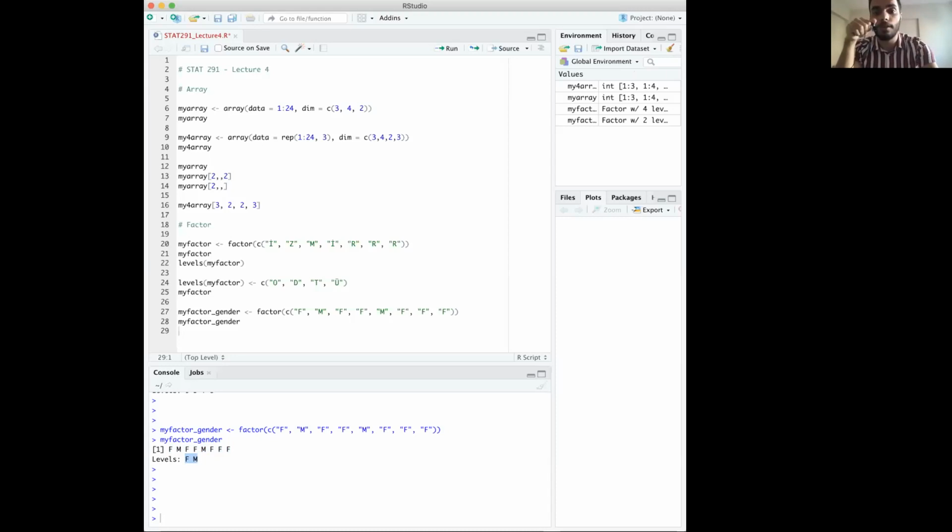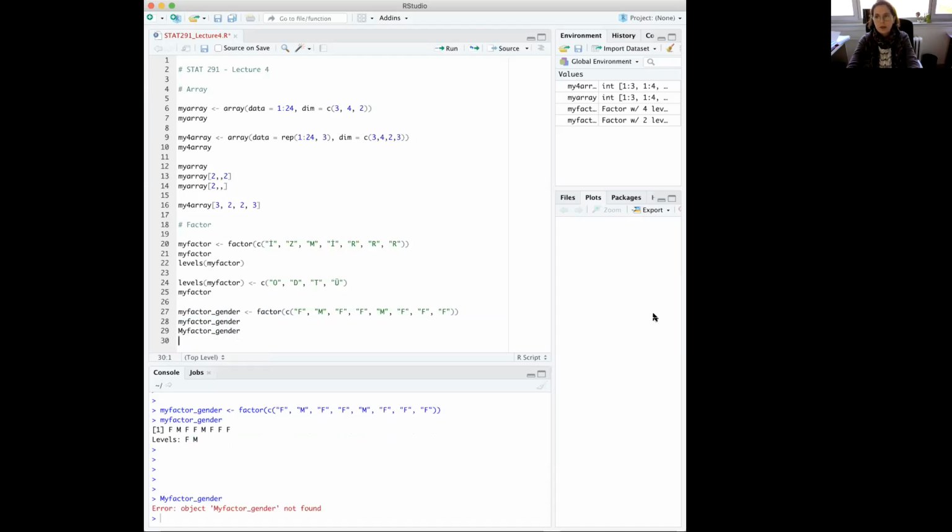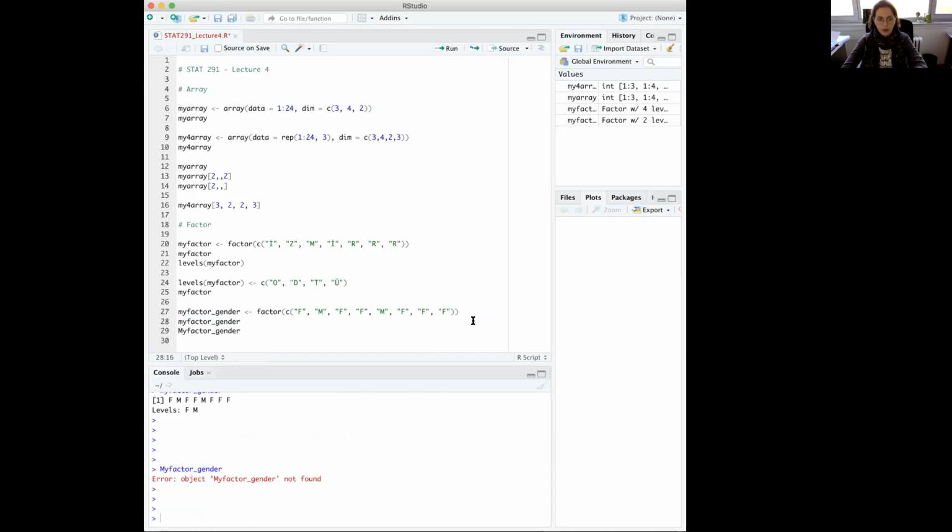When I was experimenting, I tried having one of the F's as a lowercase letter, and it created a third factor, so it's case sensitive. Perfect. Yes, R is case sensitive, lowercase and uppercase. If I have my factor gender and I just write gender in lowercase, R doesn't know what that is, because it's uppercase. This is the same everywhere in the data or the vector. Okay, thank you.